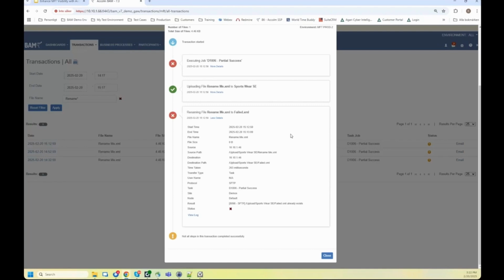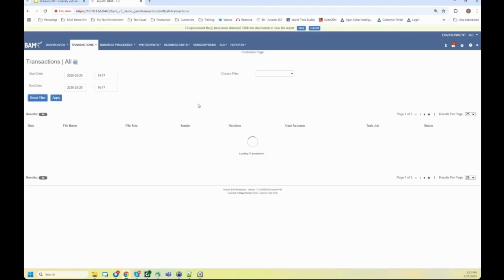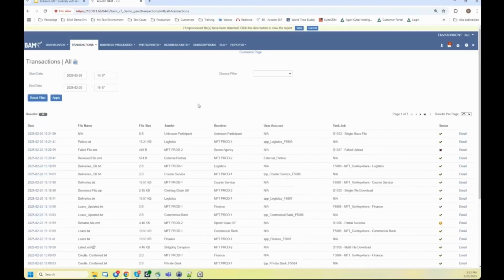So, let's see. Right, let's just reset this one. And let me get back. So, every transaction is associated to a participant. And as I cheesily said before, they're participating in these transactions. So we need to take a look at what these participants are.